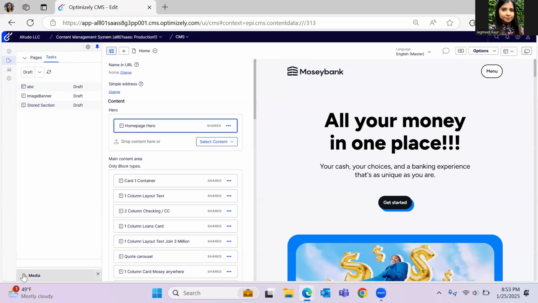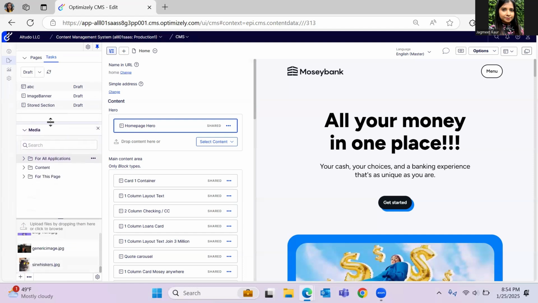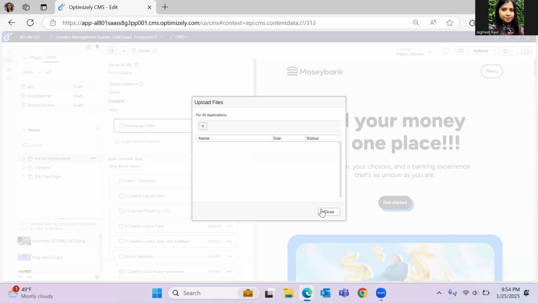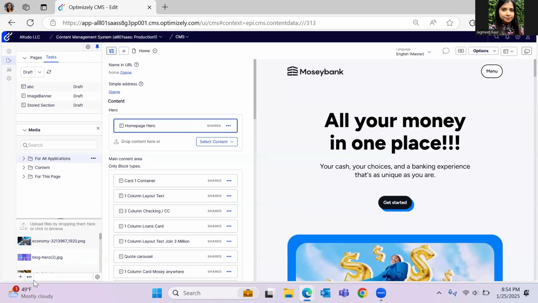The next, we are having the media here. You can just move it up or down, let me move it up a little bit. Cool. So in the media, you can see different folders. When you click on any of the folders, you will be able to see all the images or media that you have uploaded in the respective folder. And by clicking on the plus sign, you can just import the media into the media folder.